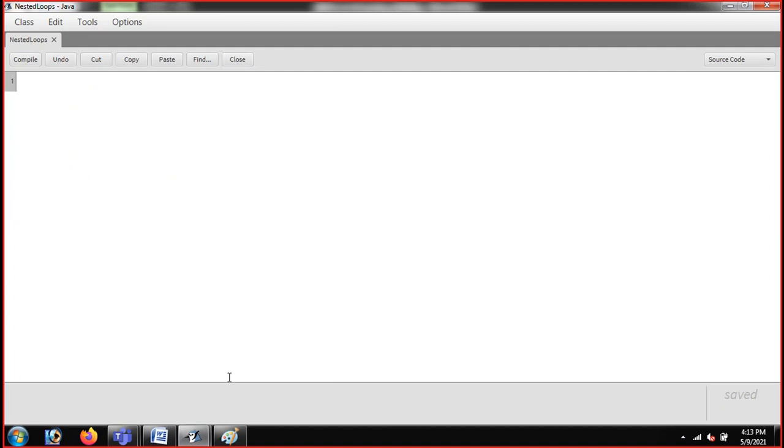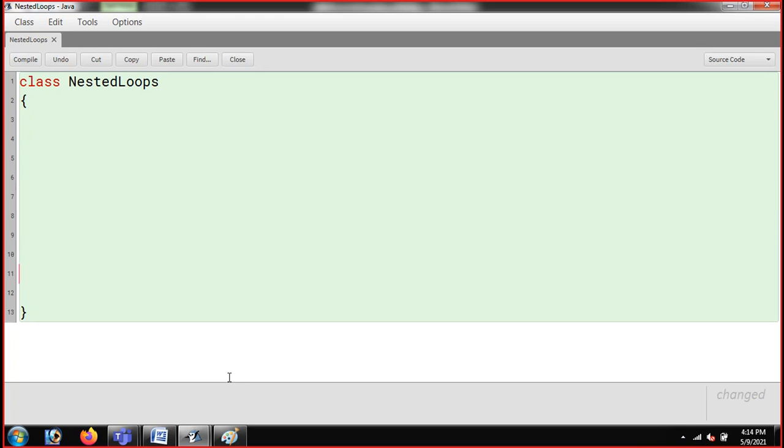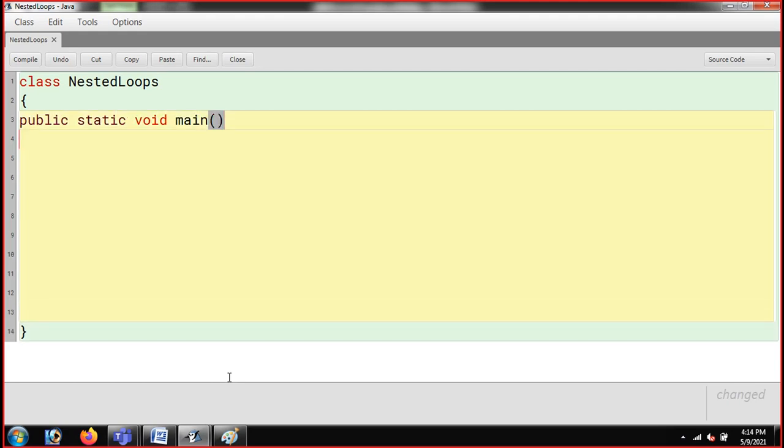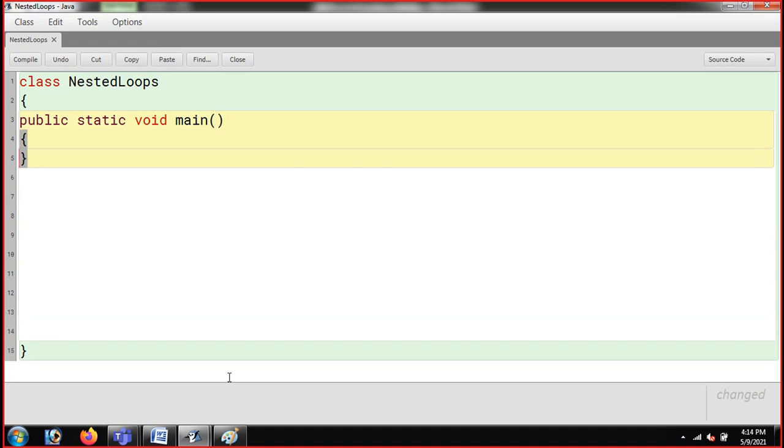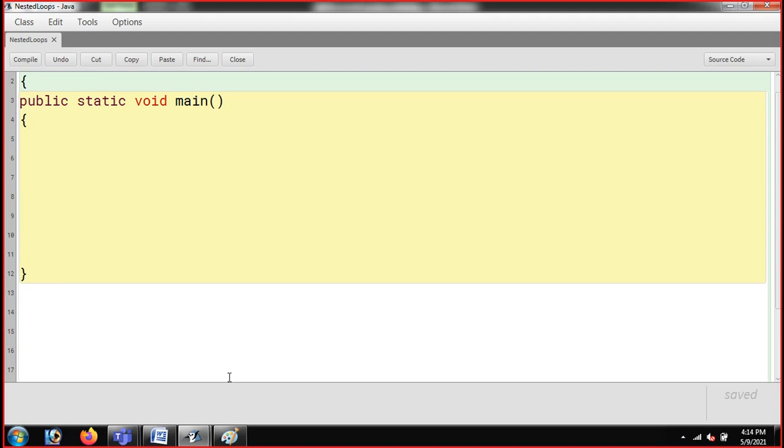So I'm just going to start writing a code here. I'm writing class, and the name of my class is NestedLoops. I'm coming back to my class, creating a space here, and coming to public static void main, because we have not started classes and objects yet. I'm not writing anything else, and I'm just coming inside my bracket.